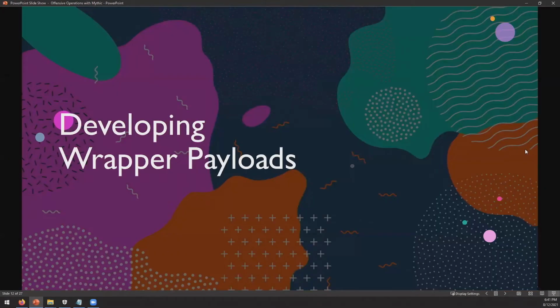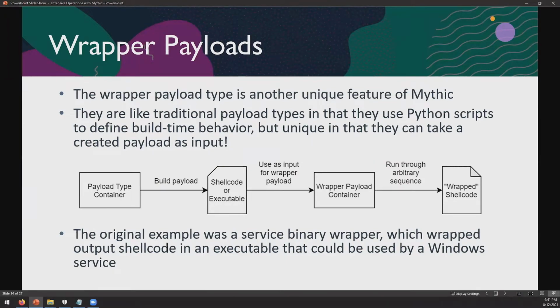All right, so jumping back in, let's talk about wrapper payloads. I've kind of hinted at this a couple times, so let's just talk about what these are. Wrapper payloads, at least as far as I know, are a feature unique to Mythic. I don't think there are other frameworks that really do this. The closest thing is maybe Artifact Kit in Cobalt Strike, but I think wrapper payloads, as a concept, are unique.